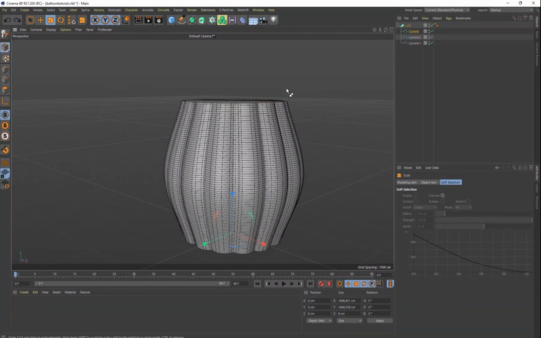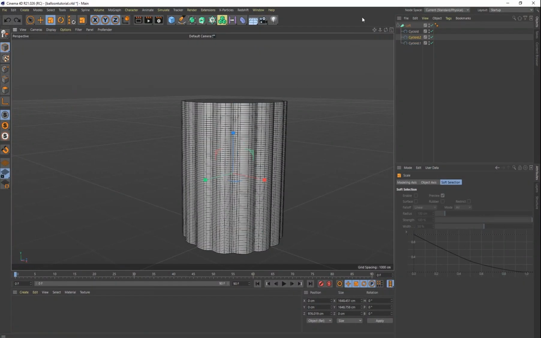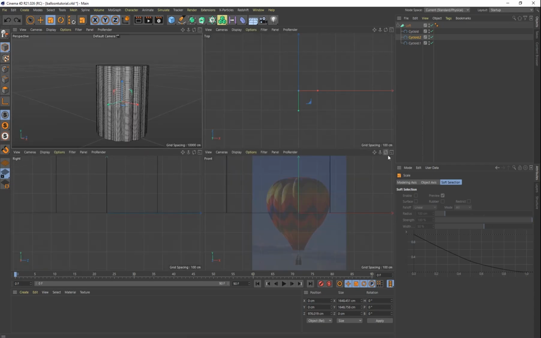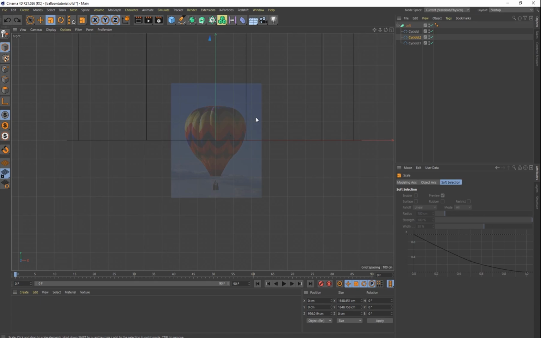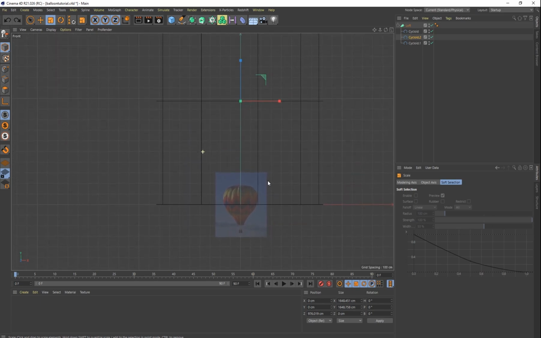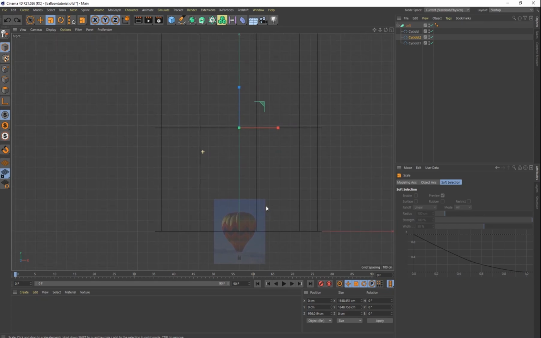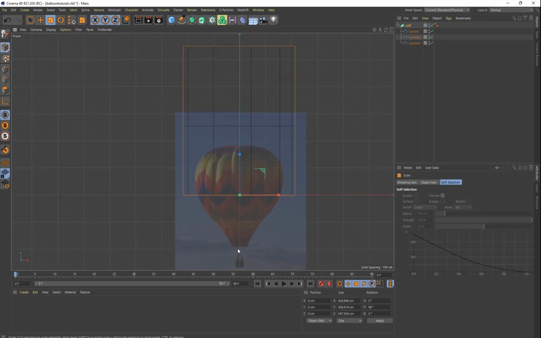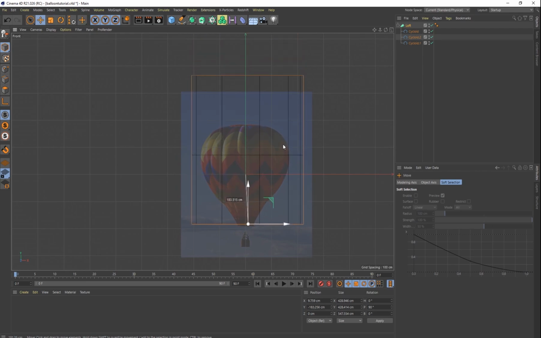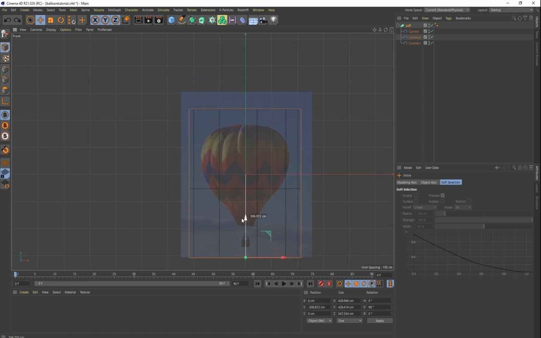But what I want to do is I don't want to just guess at it. I want to actually follow the perspective of the actual balloon here. So this is what we're going to do. We're going to use this picture of the balloon on our front view, and then that way we can make sure it's as accurate as possible. Now you can see my loft is a lot bigger than my reference picture, and so what we want to do is just make sure that this loft is nice and small, and then we'll just bring it over top of this balloon.